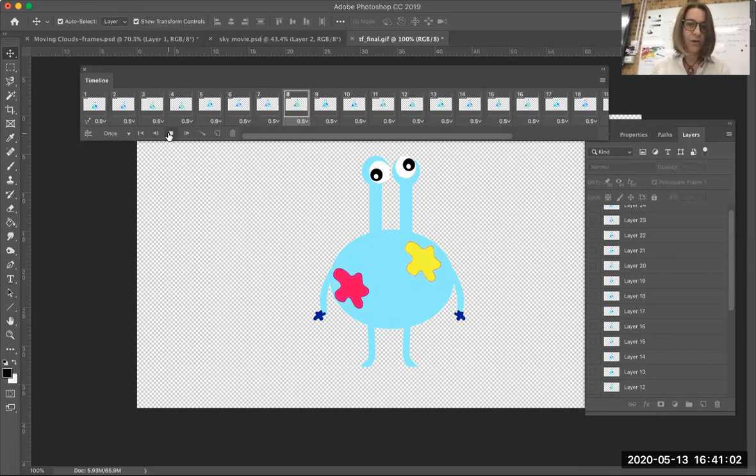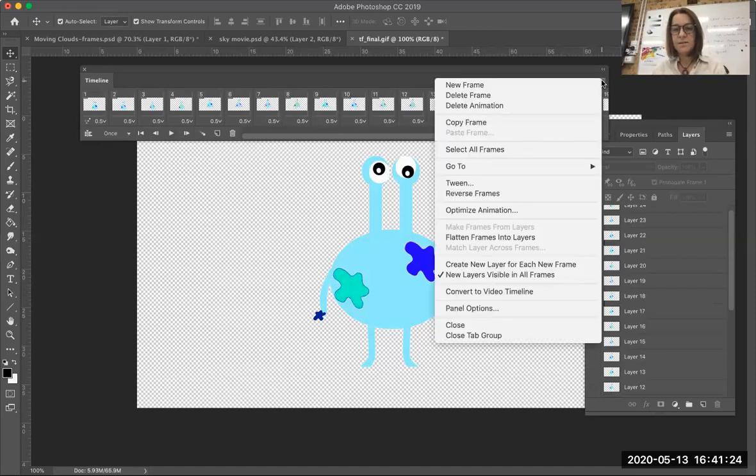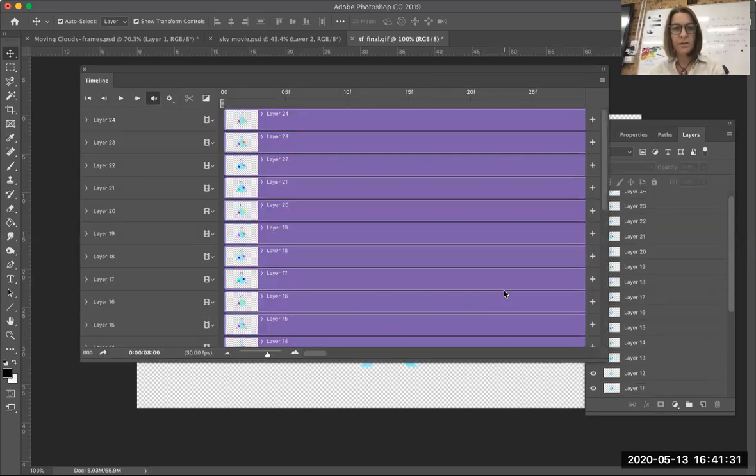So I can actually move it around if I want to on these layers. I can bounce him around a bit. But I won't do that now. So now I'm going to show you how I save this as a video with a transparent background. The first thing we're going to do is convert this to a video timeline. Convert to video timeline. There we go. There's the timeline.